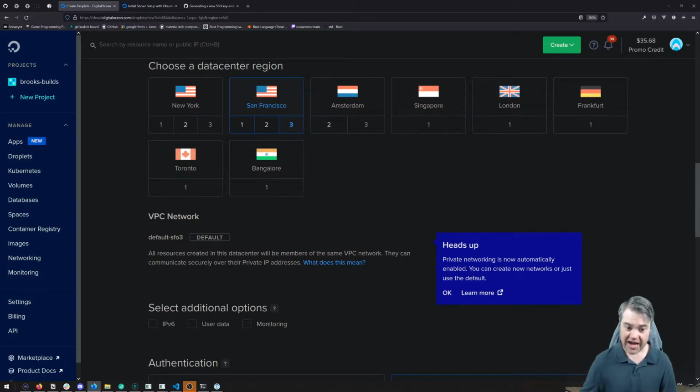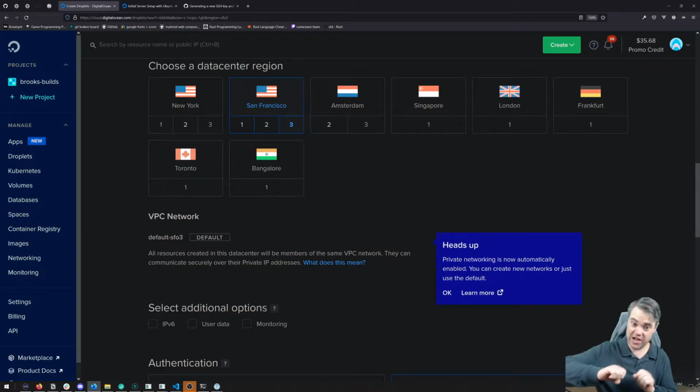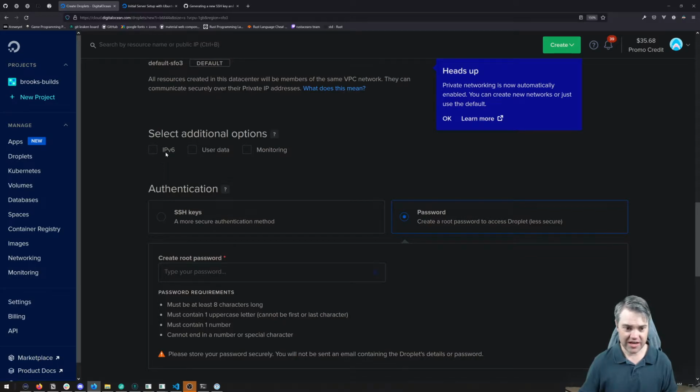VPC network, I'm going to leave this as default. This pretty much only comes into play if you're going to have multiple of these droplets together and you want them to connect to each other, and maybe only one connects out to the internet and the other two are sort of private, sitting behind it. So that's not something we're going to cover in this tutorial. I'm also not going to give it IPv6 support. It doesn't need it. I don't need any user data or monitoring for this.